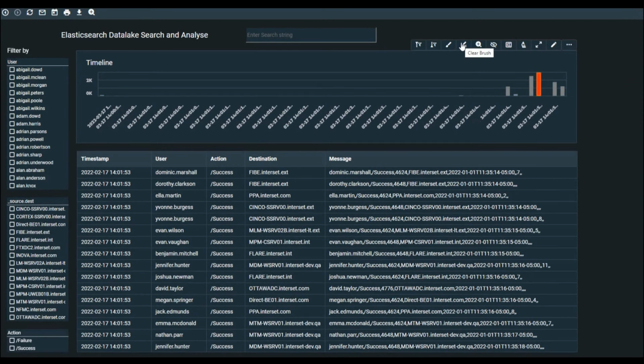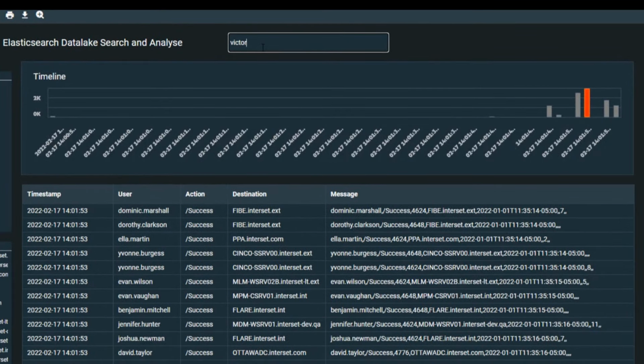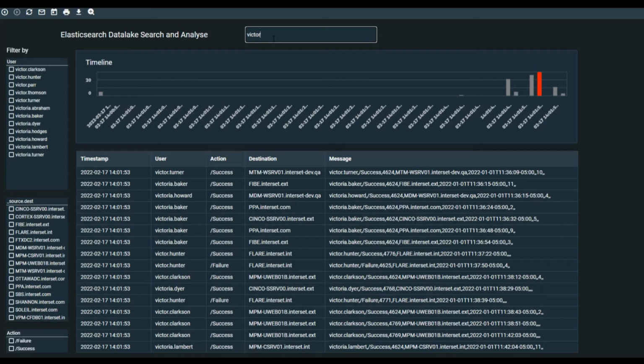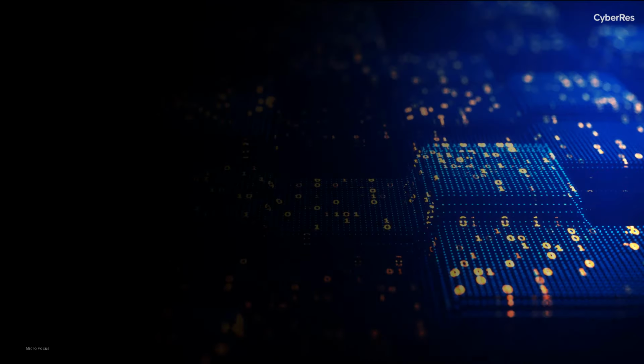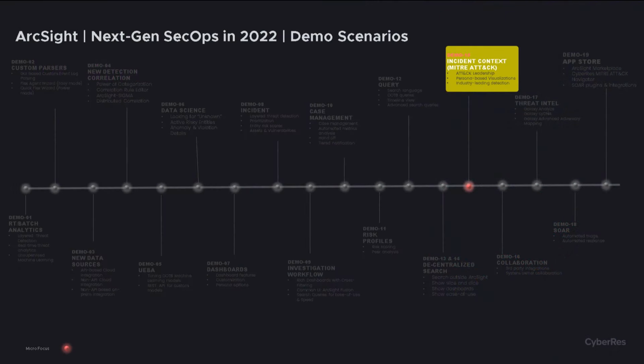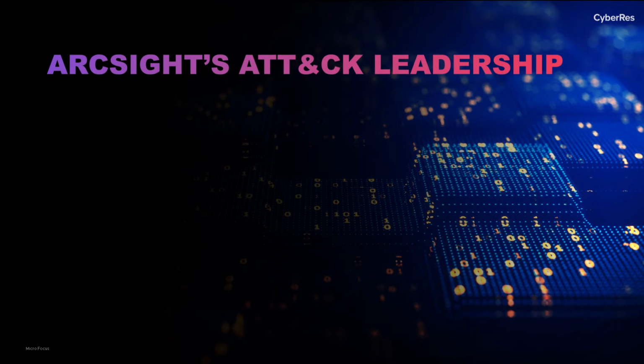In addition to slicing and dicing the events from the external data lake, we can also search within the dataset to further refine the results in much the same way as searching within our own native unified data store. This ends our demo. In scenario 15, we'll discuss how ArcSight is immersed in the MITRE attack framework, not just as a supported capability, but as an integral part of its DNA.